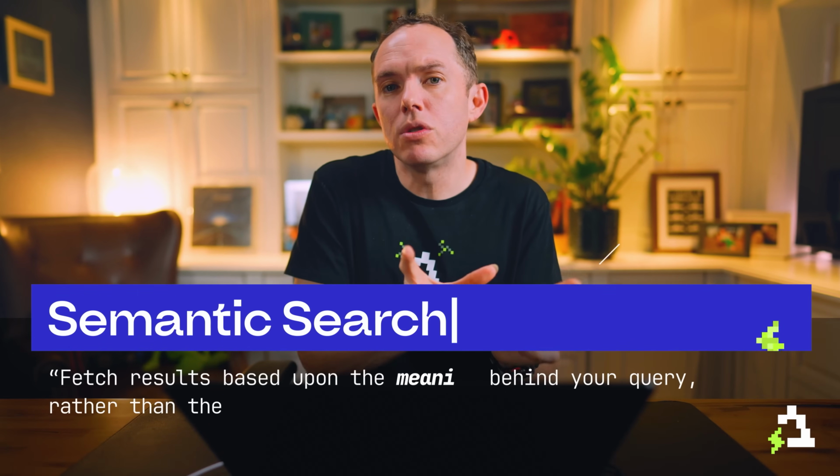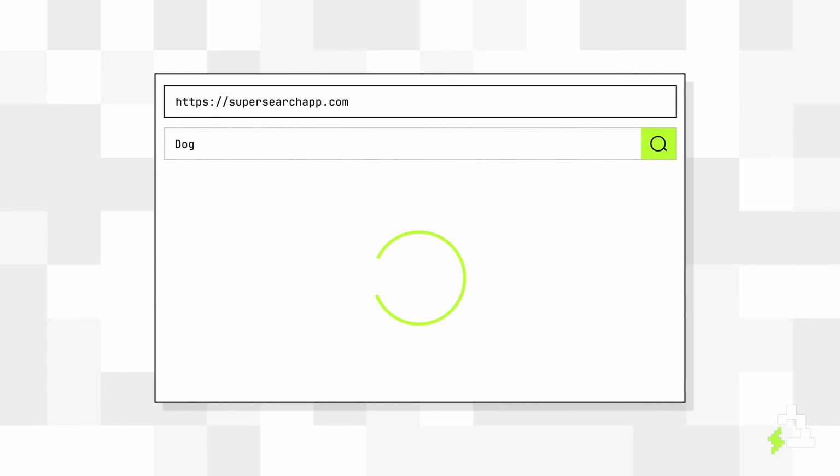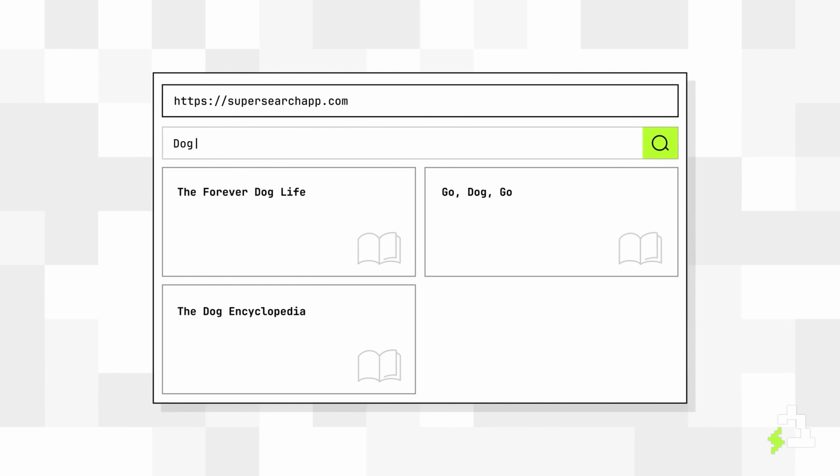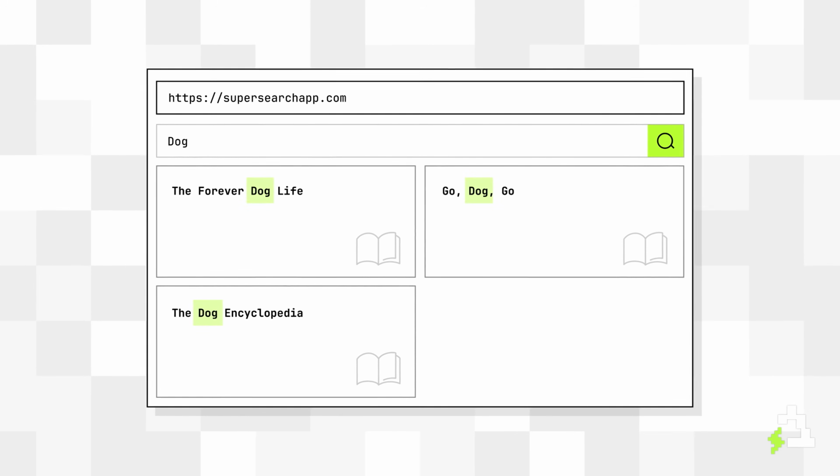It allows you to fetch results that are conceptually related to your query, even if your actual query doesn't show up in the document itself. And here's what I mean. I'll give you an example. Let's say you search for dog. Well, with a traditional approach, it's going to scan your collection and find any references to dog, right? And if dog shows up, it gets included in the result set.